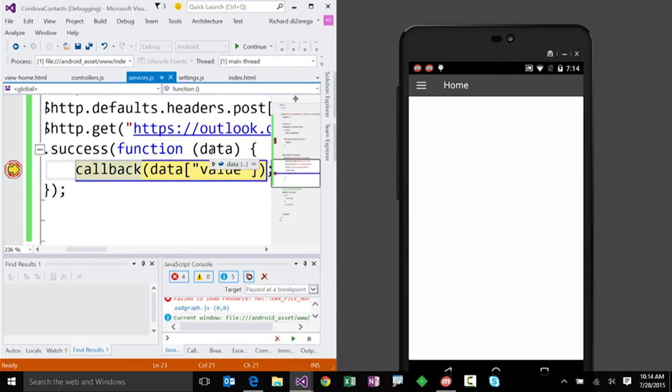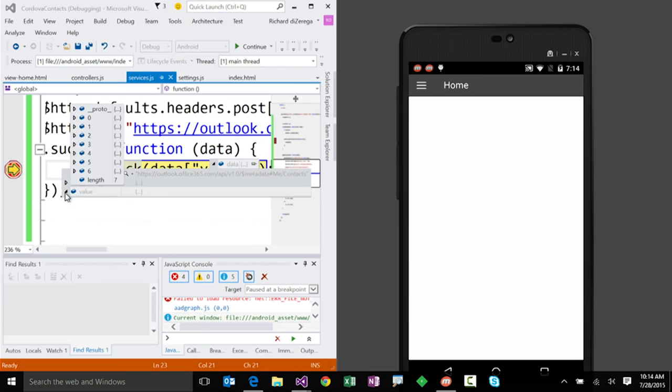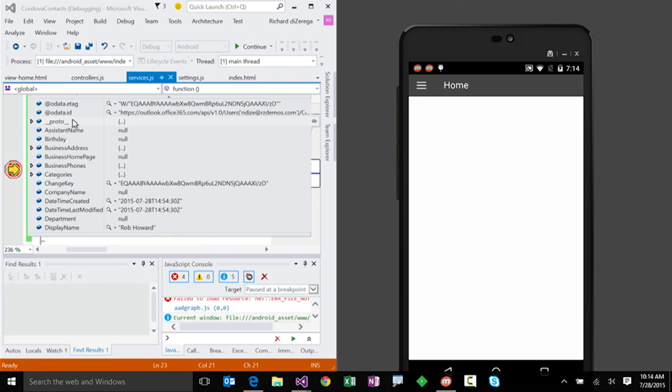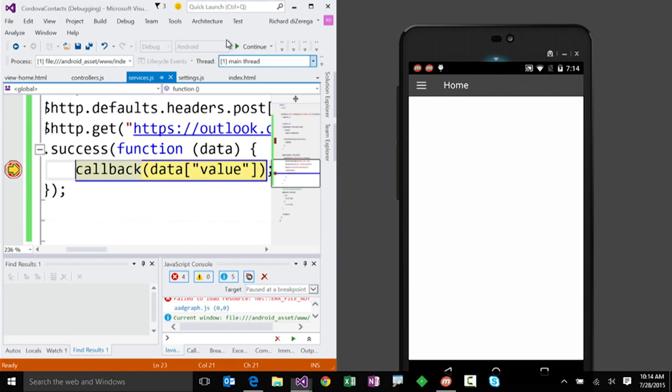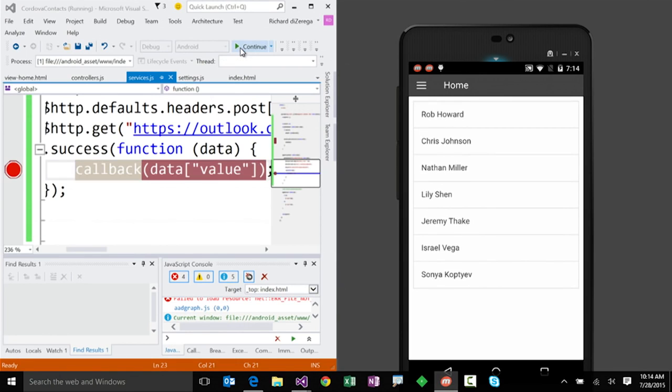So here's our data. And if we were to look at it, I can actually go and drill down and see exactly all the details. Here's Rob Howard. And at this point, I'll just go ahead and let it bind our data. And there it is. Excellent. So in this case, it looks like I have like 7 or 8 contacts. And there's our app. And it's a great looking user interface.